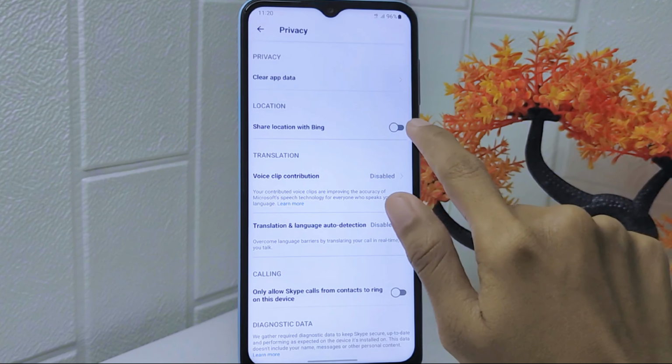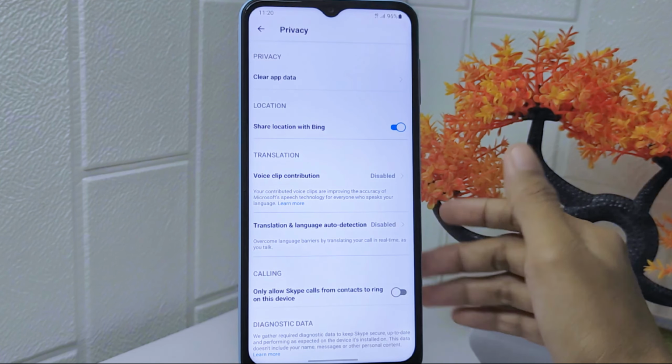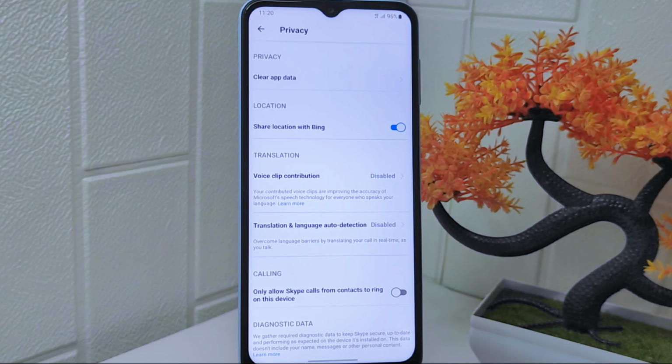Then turn the toggle on like this. Click sure. So now share location with Bing on your Skype app is successfully enabled. That's the tutorial on how to enable share location with Bing on the Skype app on an Android device.